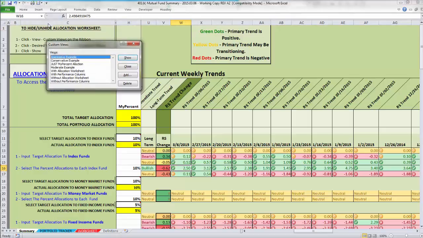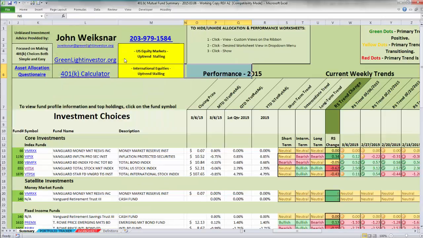Let me go back to our custom views. I'll go back to the with performance columns, hit show.